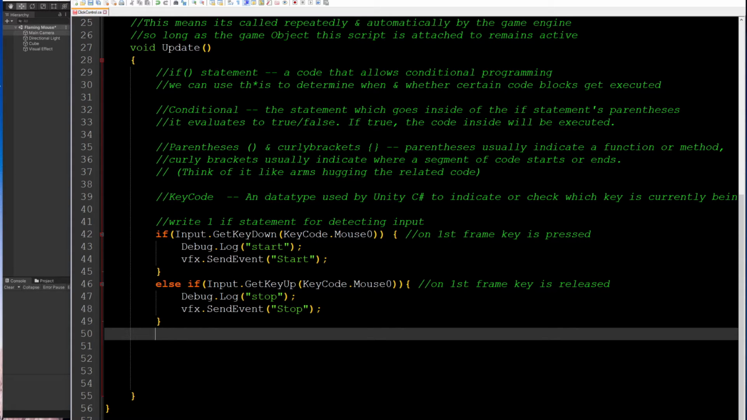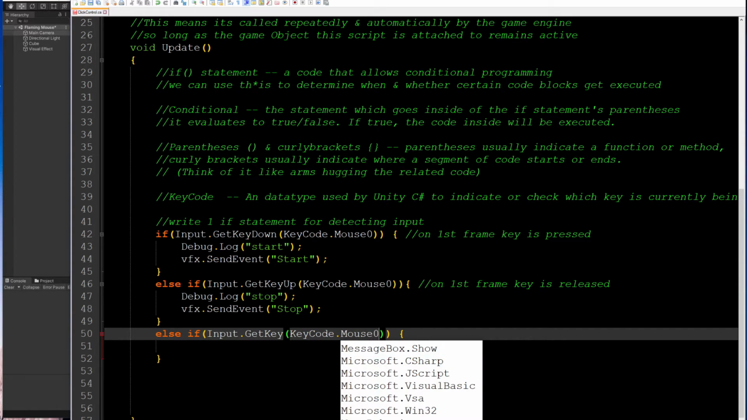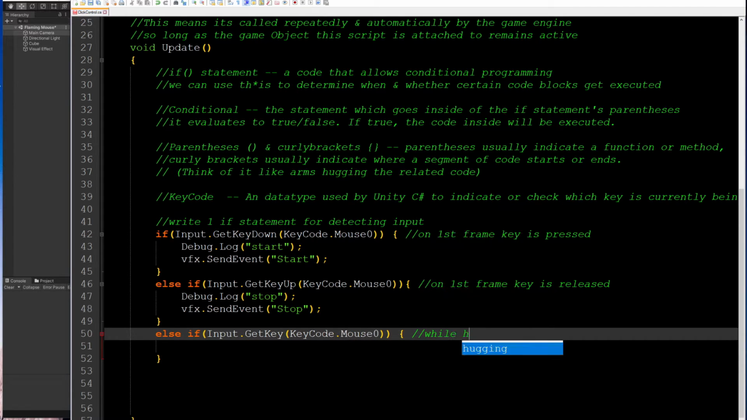At the bottom of the else statement, we're going to add an additional else if block. So else if, parentheses, and curly brackets, input.GetKey, KeyCode.Mouse0. The only difference here is we use GetKey for hold detection instead of GetKeyUp for key release or GetKeyDown for key press.